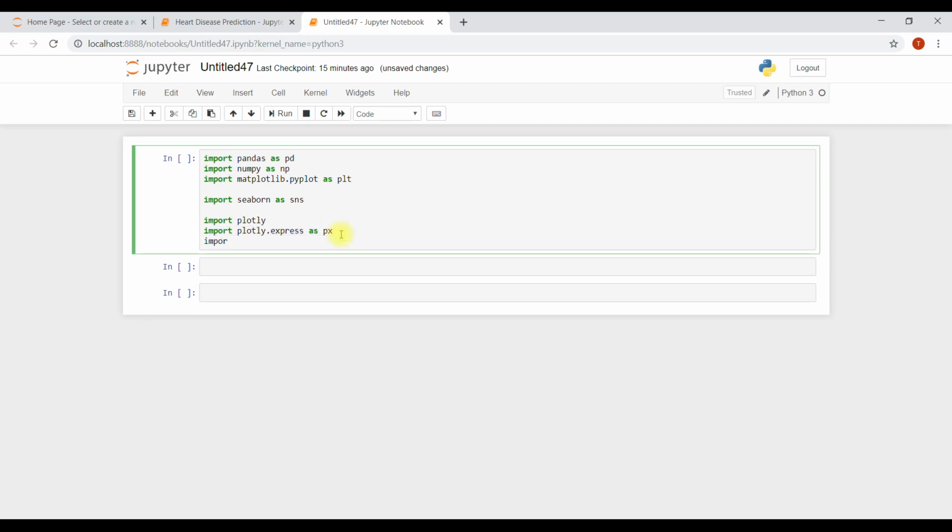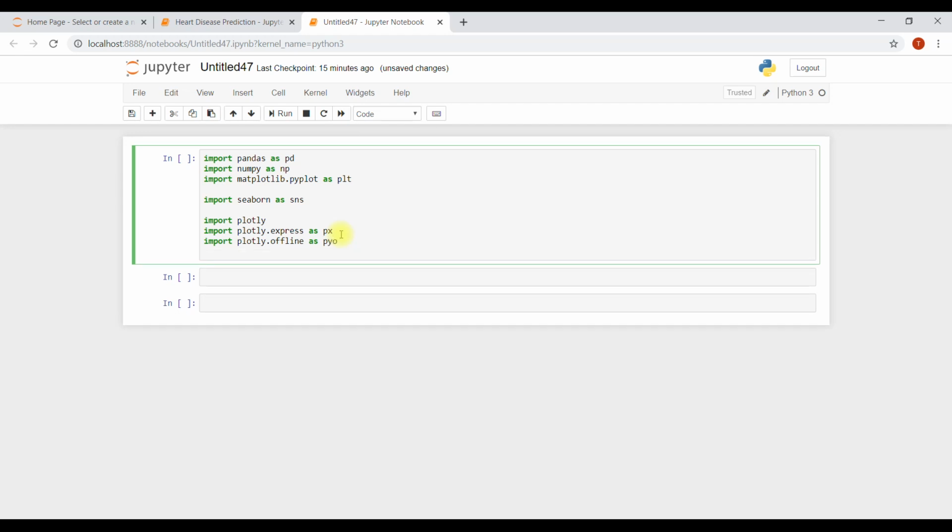I'm going to import C. Now, Plotly has its own dashboard on its website. But we are using it with Jupyter, so now we need to configure this. We are using Plotly offline, which means in the Jupyter notebook we are not using its dashboard on its website.